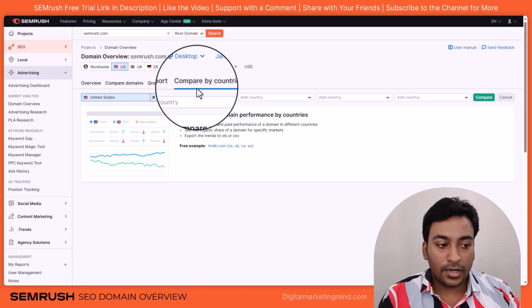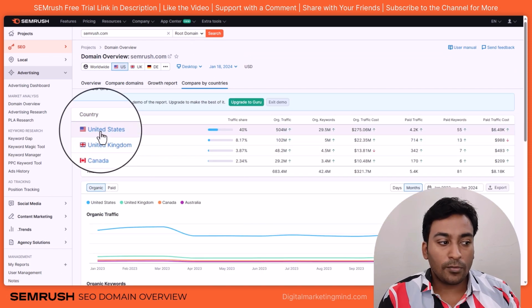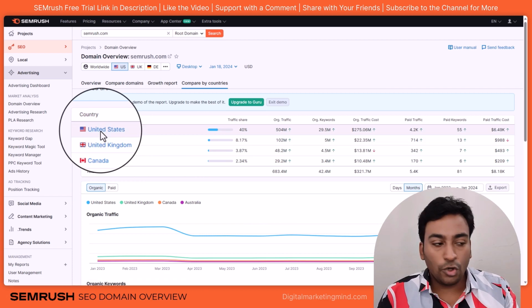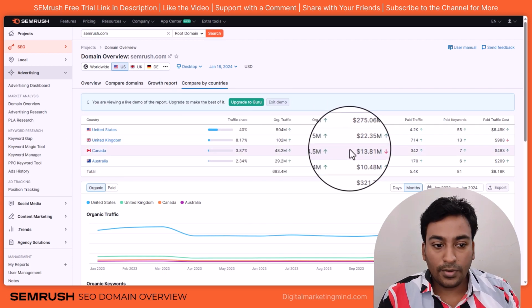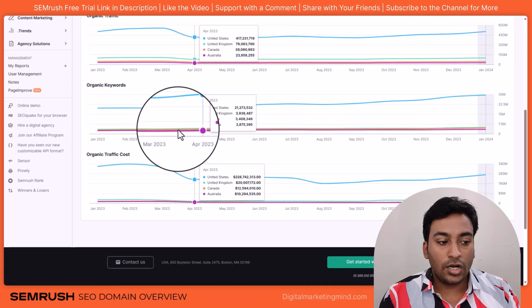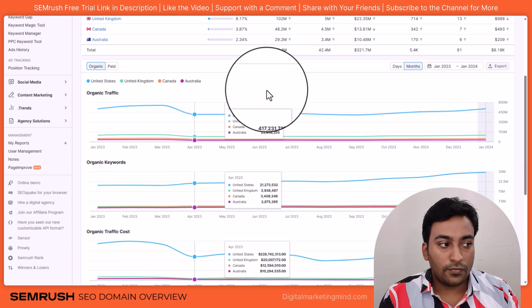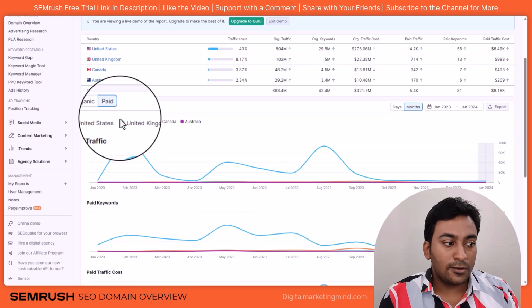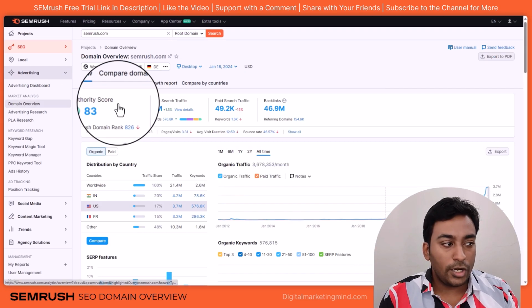Then we have compare by country. Again, I'm going to click a free example. When I enter a domain, it will automatically compare that domain from a standpoint of country or geo database, and will say which is performing how, what are the good databases for different ones. You can select countries you want to compare. Then based on it, it will give you data on how much they are growing, and from a different country point of view on organic traffic, organic keywords, organic traffic cost, and paid also provided here. So those are the data which you can get from the domain overview tool.